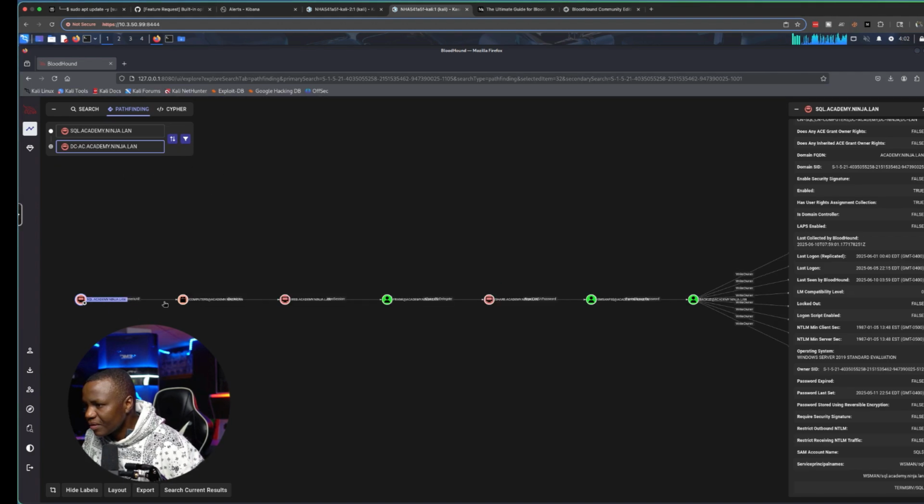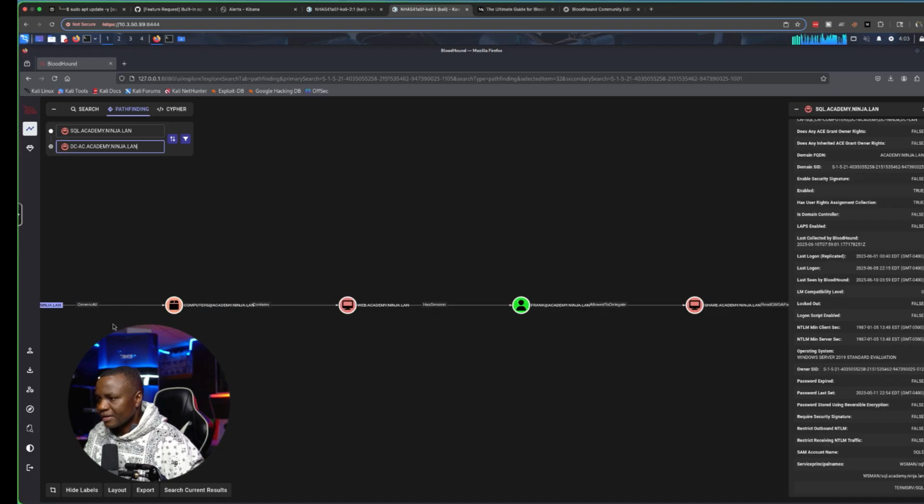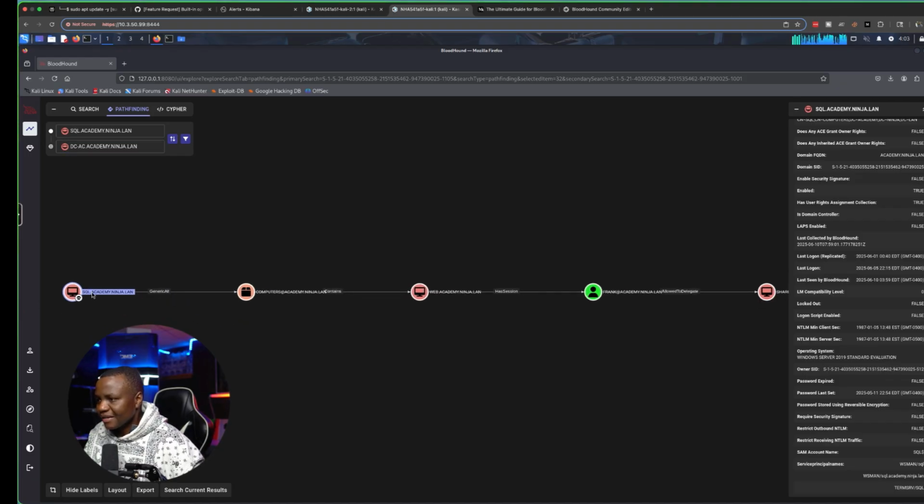Okay, SQL is part of the computers. Okay, SQL, right away I can see that SQL has generic all on the computer object.